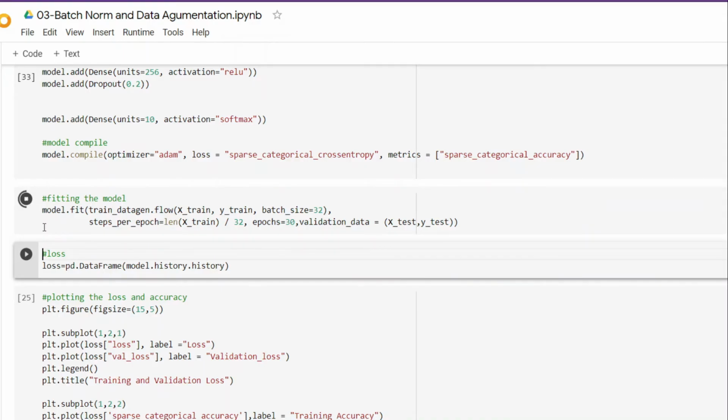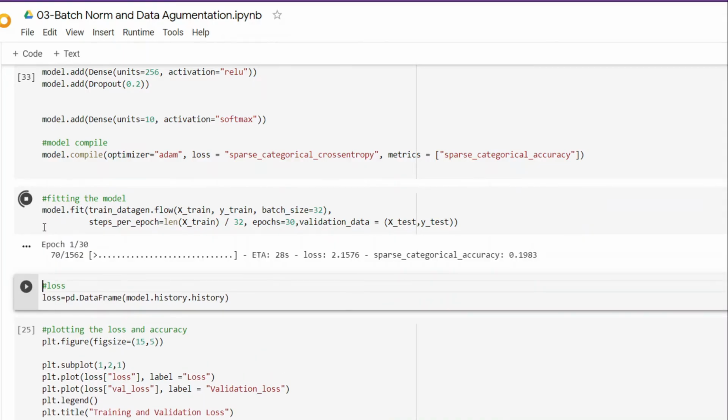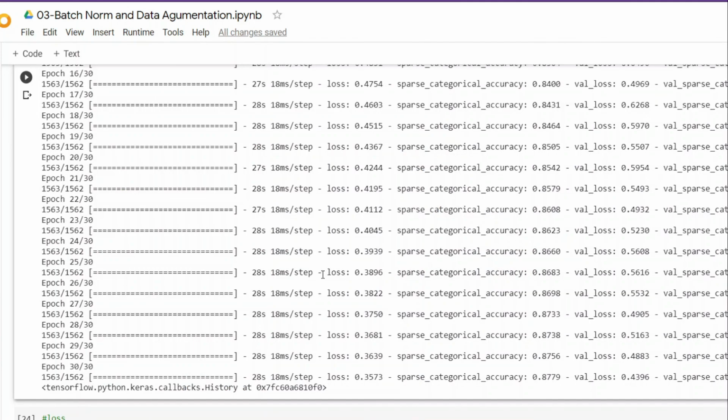So let's run this cell, and you can see that training has started, and this time we have more data than the previous one. Since we have not used early stopping, this will take some time because it will run for 30 epochs. So I am going to fast forward in time. The model has trained and we are getting an accuracy of 85%, which is a 6 percentage point jump from the previous model, which is a good thing for us.